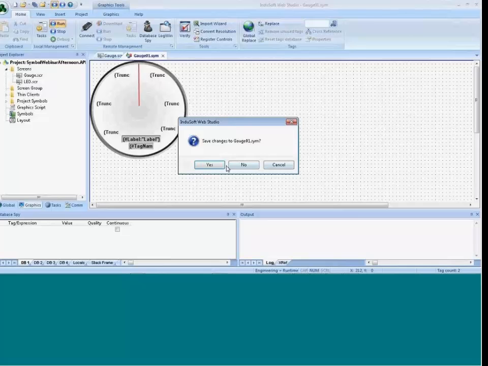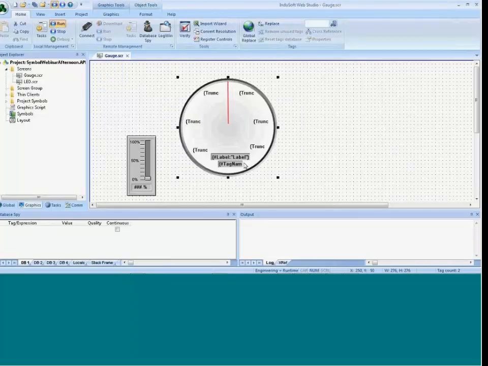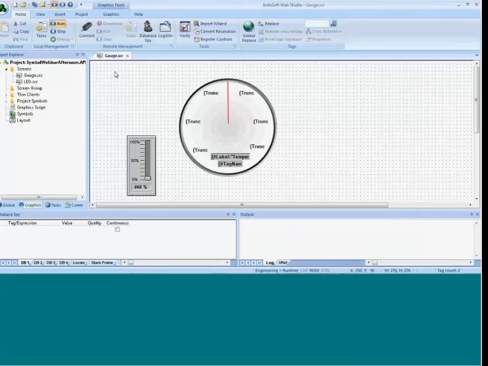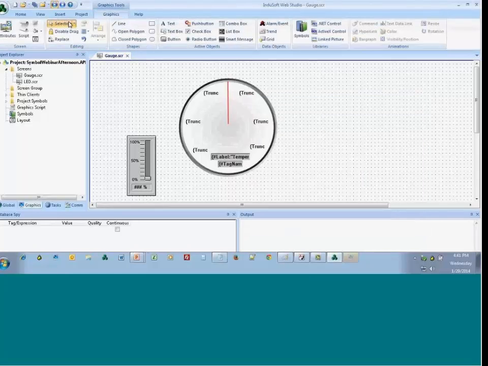And now, when I save this and run, actually, let me go in and configure, because now we're presented with this label property. Let's say this is going to be temperature. And when we run this now, you should be able to see the word temperature. There's the actual value. And we've got kind of a nice looking meter that's come out of it.